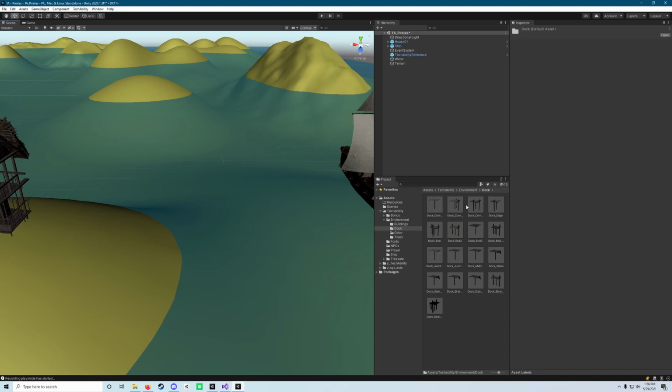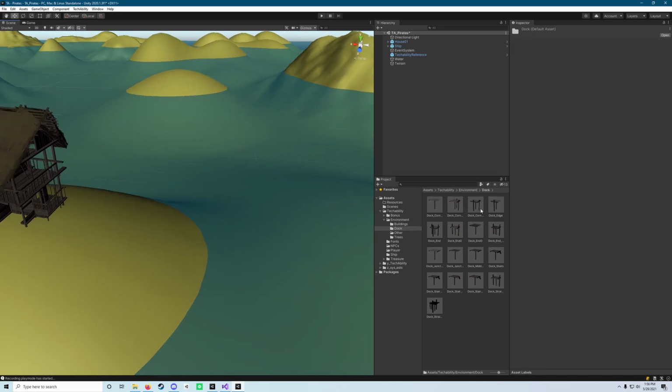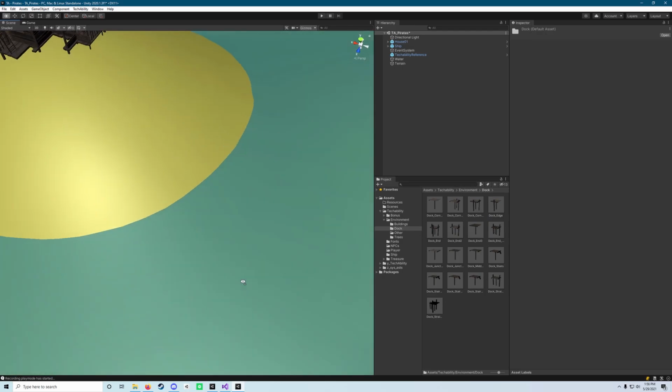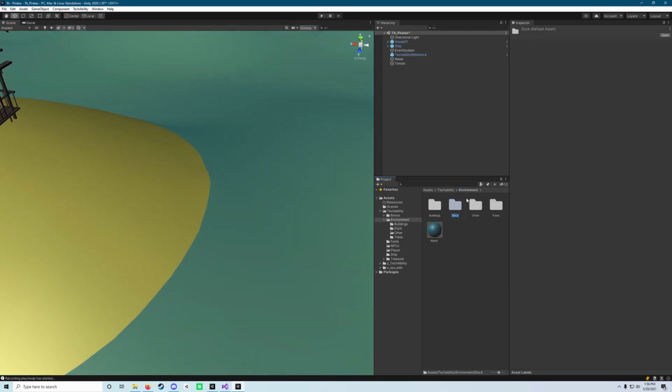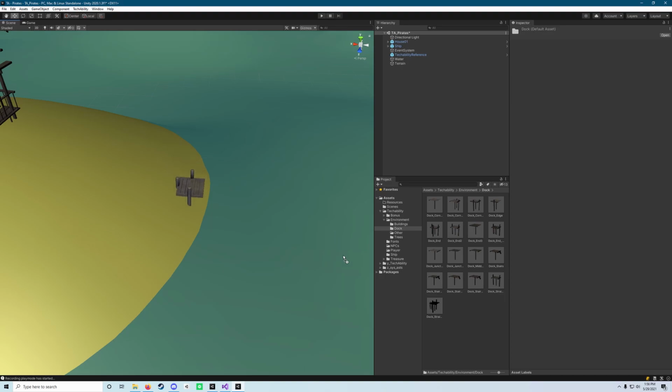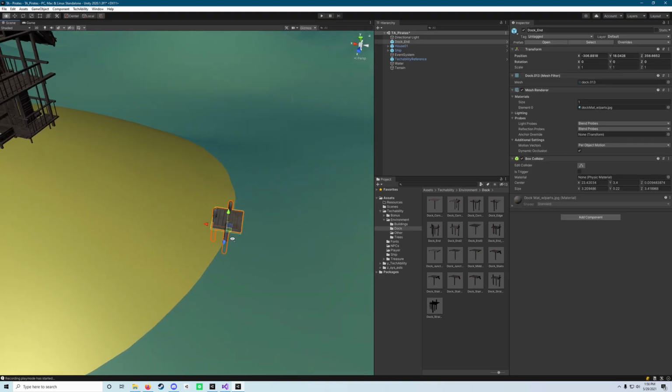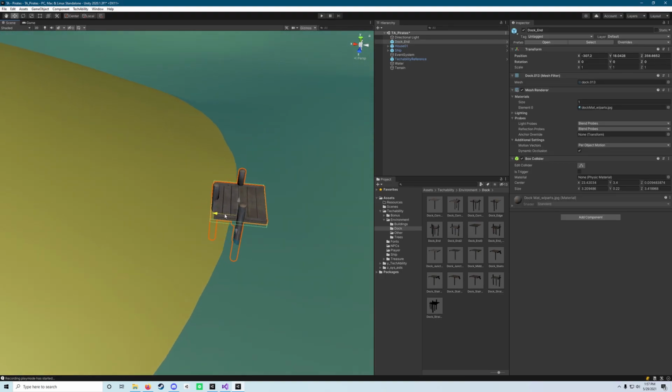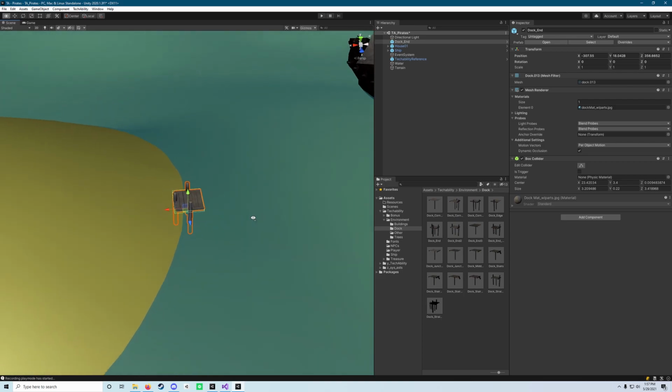So I'm going to take a minute to explain this here. We've got a whole lot of options in our dock folder. And again, that's in the environments folder, docks. I'm going to start with this dock end piece. And I want my dock to go right up to the beach. So I'm going to use the movement gizmo and line it up as close as I can.